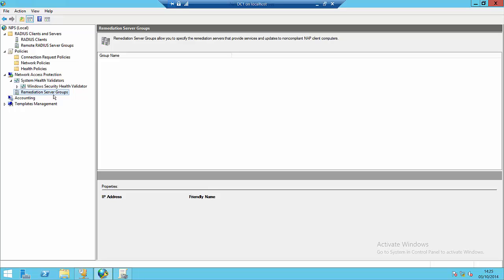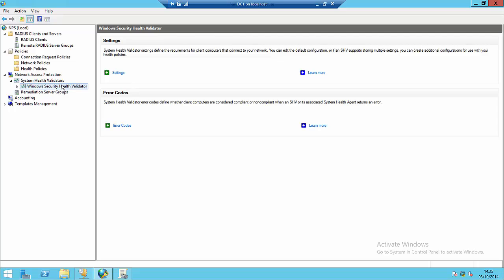If the health policy says that the antivirus application should be up to date, and we find that it is not up to date, then the remediation server group might contain antivirus servers where new antivirus definitions can be downloaded. Now, we're not going to be configuring a remediation server group for this exercise, but what we will need to configure are system health validators.